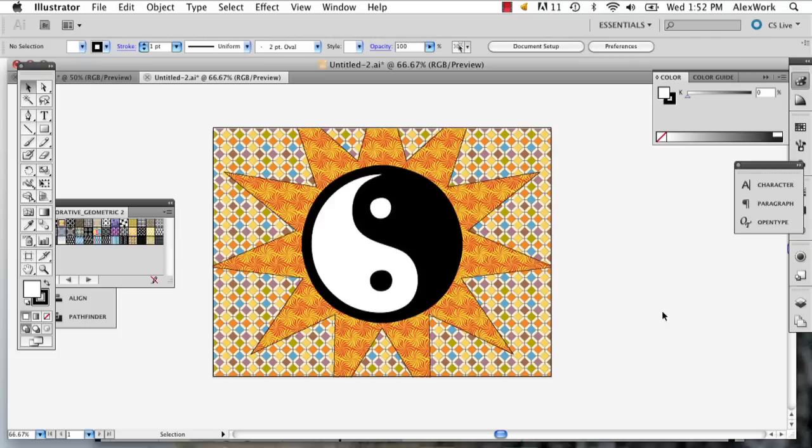Hi, my name is Alex Cecilio, and I'm going to show you how to cut off elements hanging off of the artboard in Illustrator.